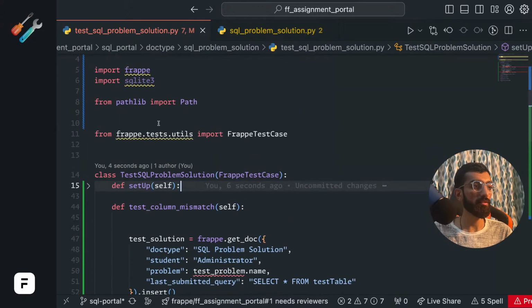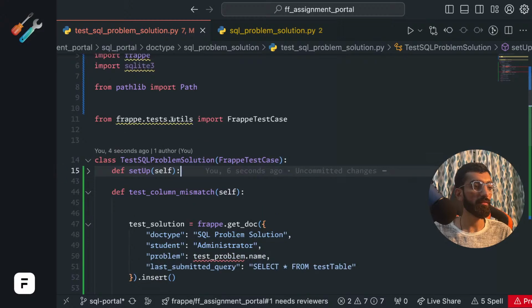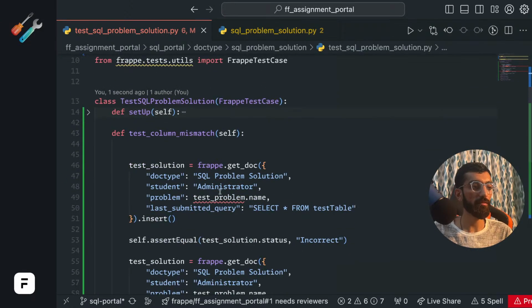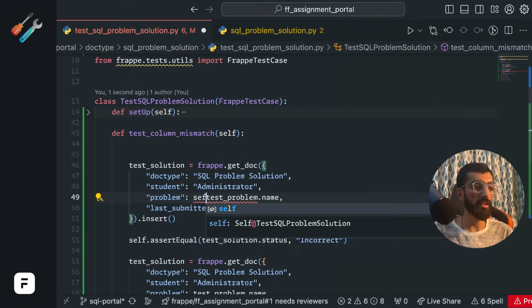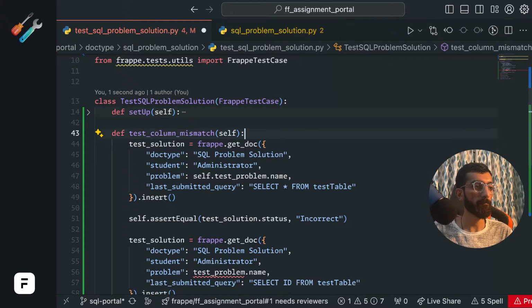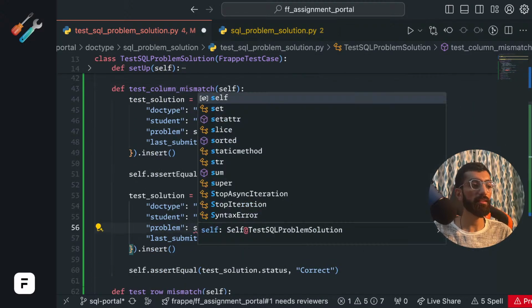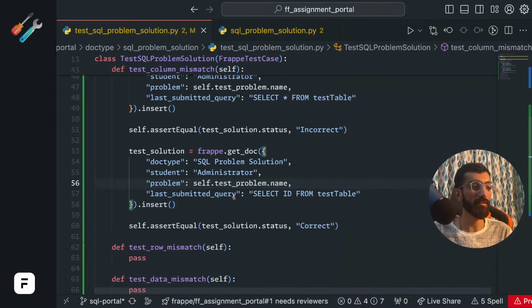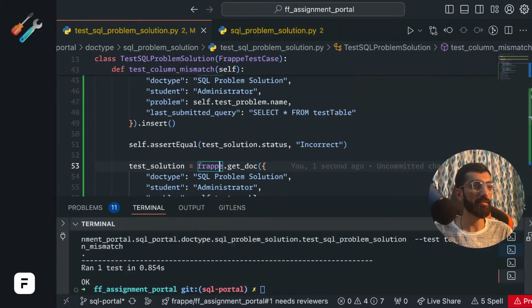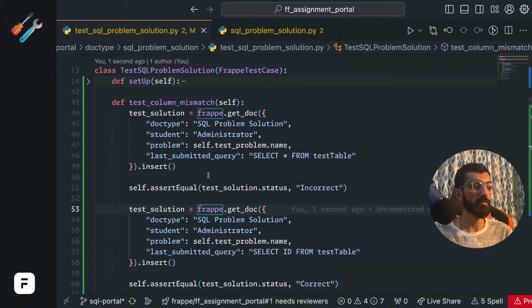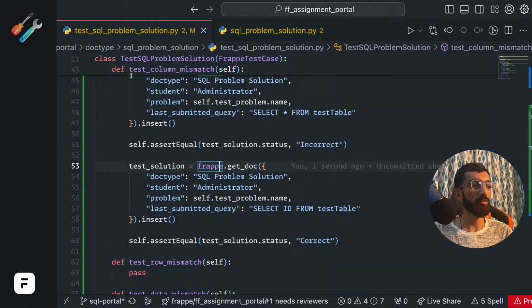Okay, now setup will run automatically. We don't need SQLite 3 here because we are not directly working with the DB here. So this will become self dot test problem dot name. Oh, we didn't even need the test data set. Nice. Oh, we did, because that's what contains the DB, right? Okay, let's try running the test again. Yeah, it works. Now see how succinct our test will become.